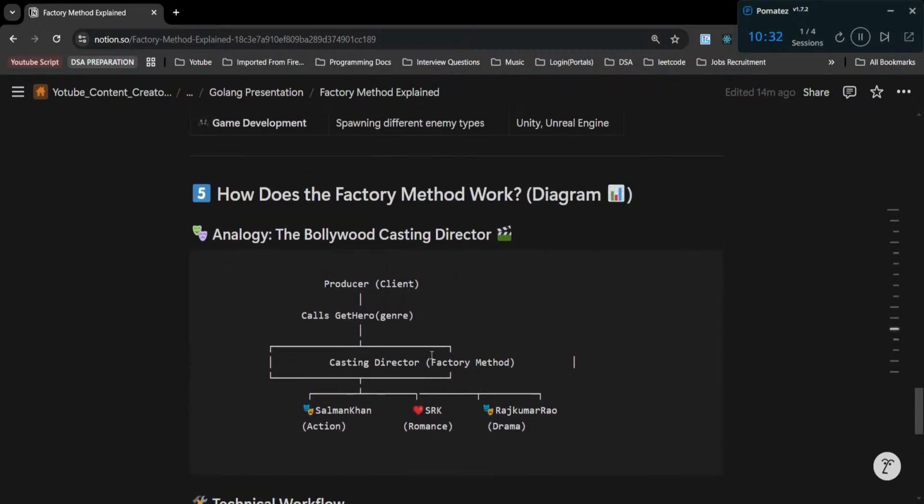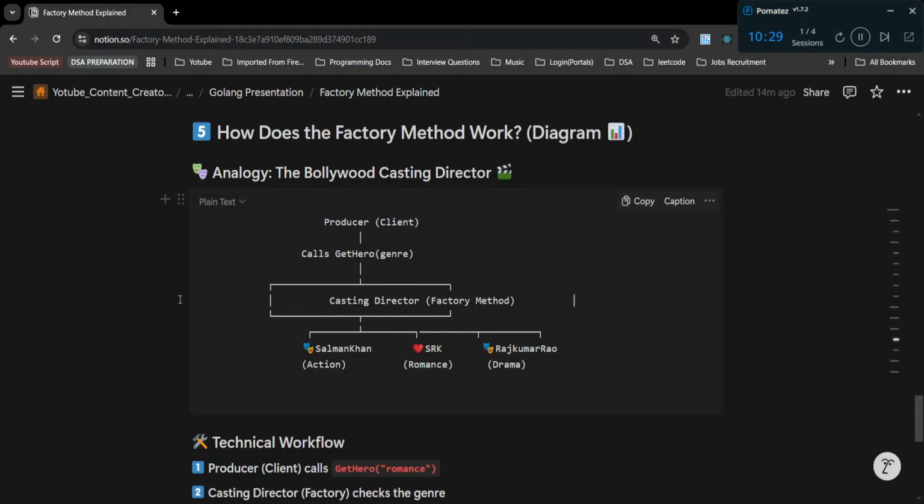So how does the factory method pattern work? First, the producer who is developing the film doesn't know who is the right person to act in our film. So at that time, he or she calls get hero, who is the casting director and the factory method, who can decide which kind of hero we need. So Salman Khan for the action, SRK for the romance, and Rajkummar Rao for the drama.